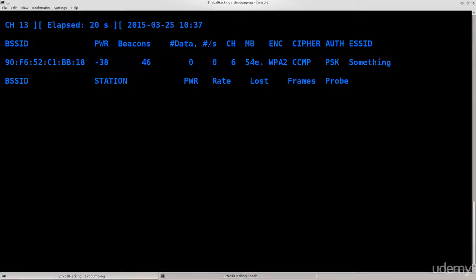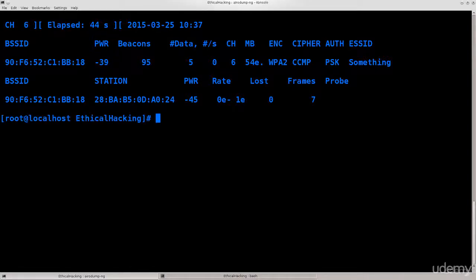Because there's no activity, if I was browsing the net on my phone or something like that, it would show up immediately, but I am not doing anything. And there we go. Simple authentication will show a transition of packets between the BSSID of 90:F6:52:C1:BB:18 and the station, which is basically a device which is connected to that particular access point. Now I will go ahead and stop this here.